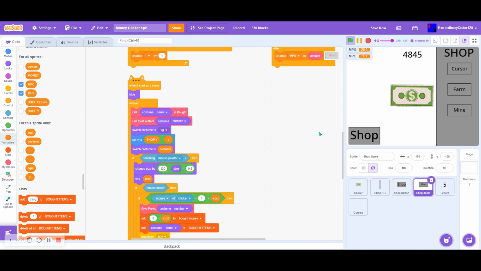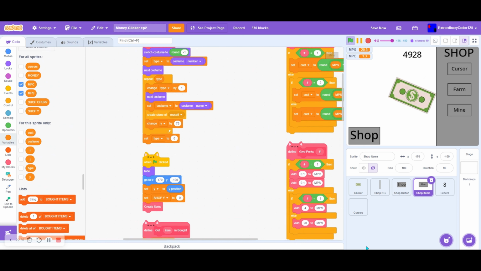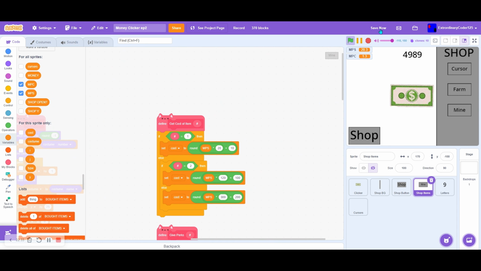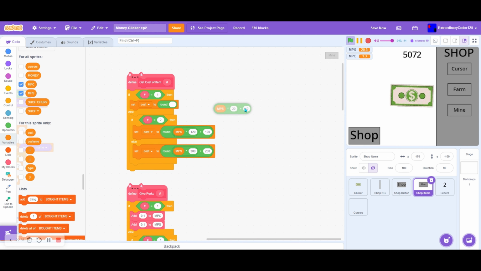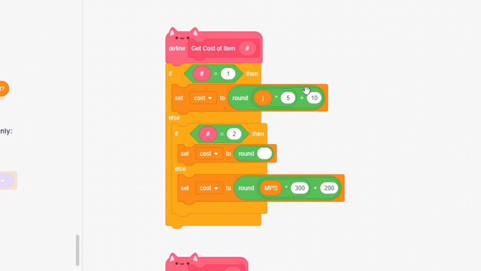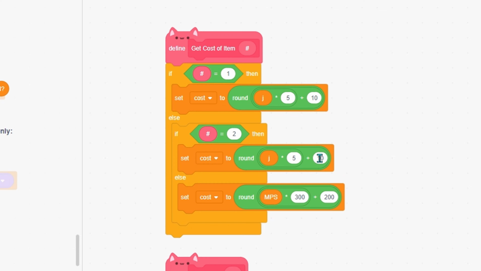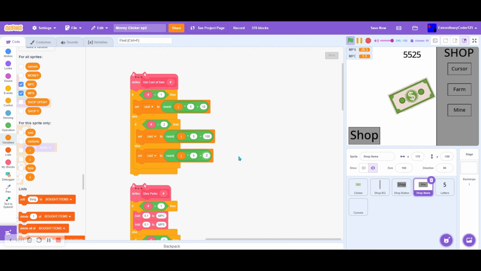Okay, so now instead of cost of bot, we add amount, or where is it? I have get cost of item. So now instead of this, we can set it to how much we have. So J multiplied by, how about 5 plus 10. And here we set it to 5, but instead we do 100. And this will be the same thing, except more like 200. Okay, so now every time we buy one, the price increases.